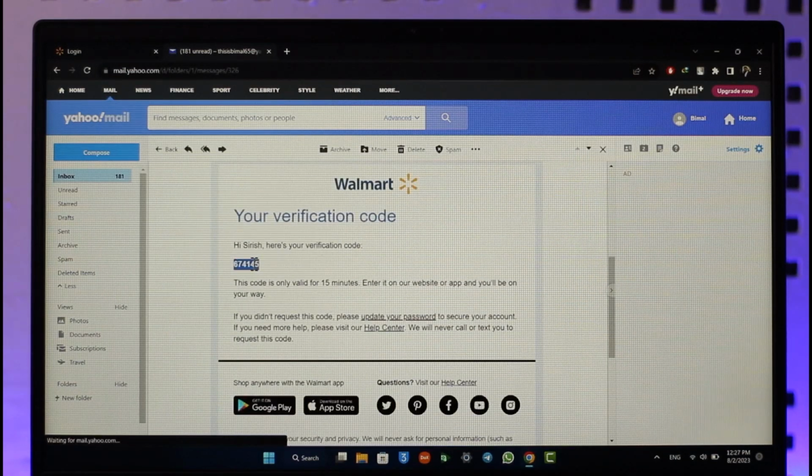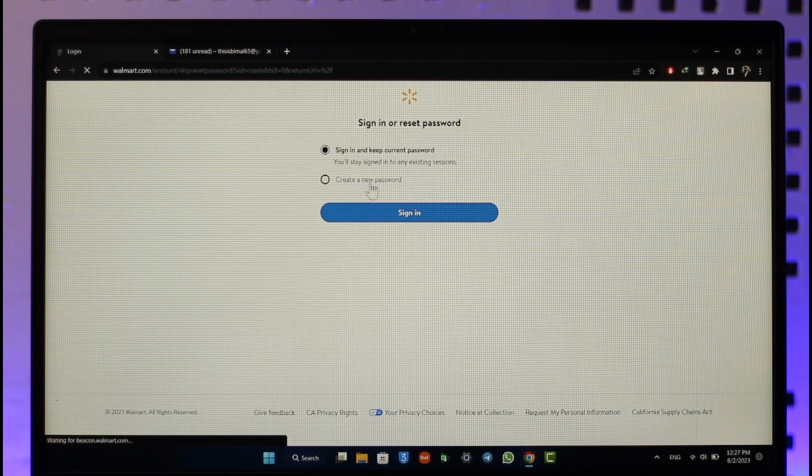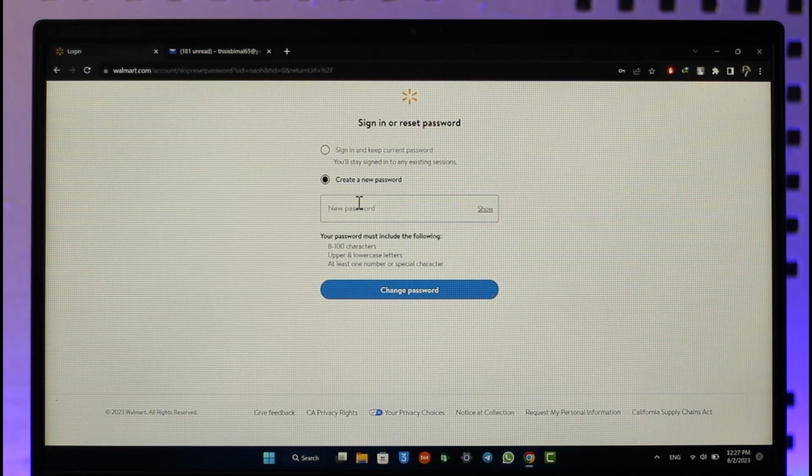And now what I will do is I will copy this code and then I'll come back and I'll paste the code here, and then I'll click the continue option. It will take me to the new page where I can simply choose to create a new password without having to remember my old password. That's all it takes to go ahead and basically reset your password or recover Walmart accounts.